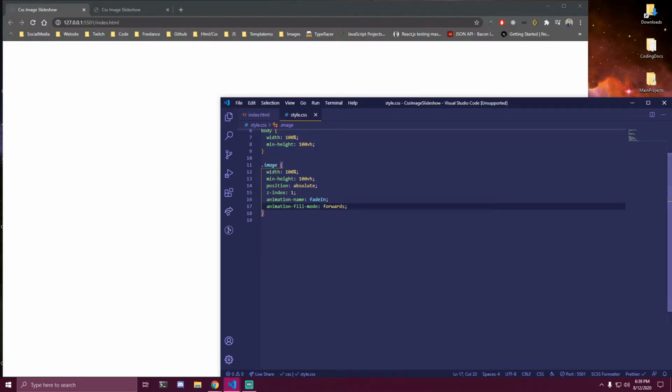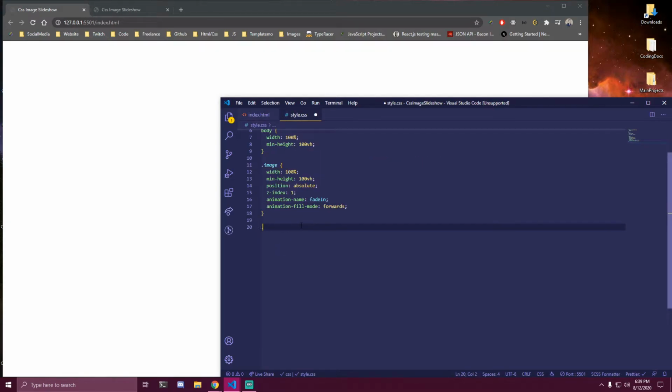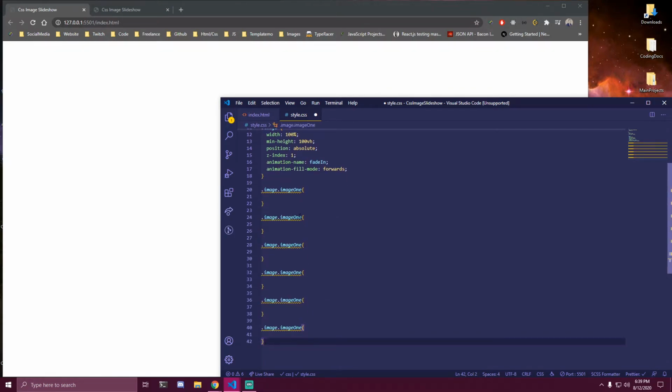So this is gonna affect all the pictures, and then we're gonna target each picture based on the second class. So this one has image1, image2, 3, 4, 5, and 6. So we're gonna do .image.image1. And we're gonna copy that 5 more times. And this is gonna be image2. This one is gonna be image3. Image4. Image5. And last one is gonna be image6.